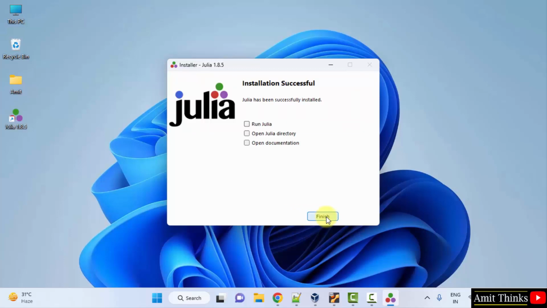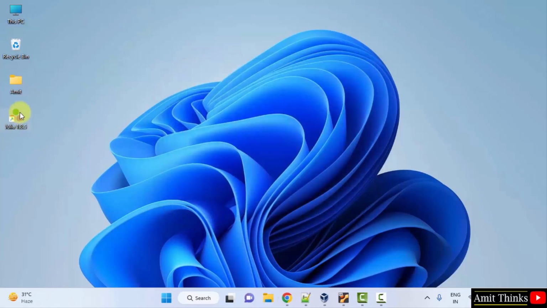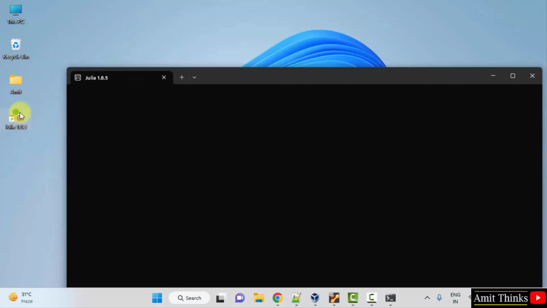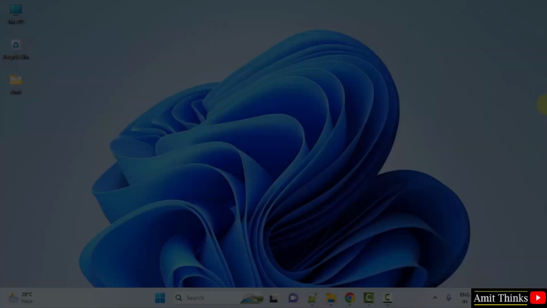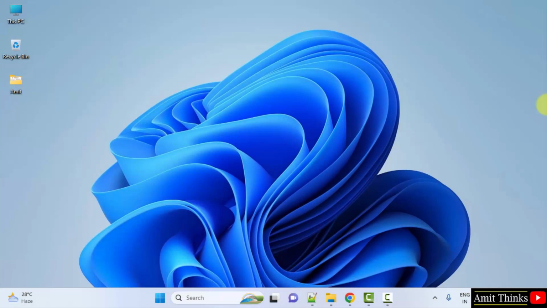Guys, we successfully installed Julia. You can double click on the desktop shortcut. I'll click finish and I'll double click and it will open. Here it is. Guys, we successfully installed the Julia programming language.